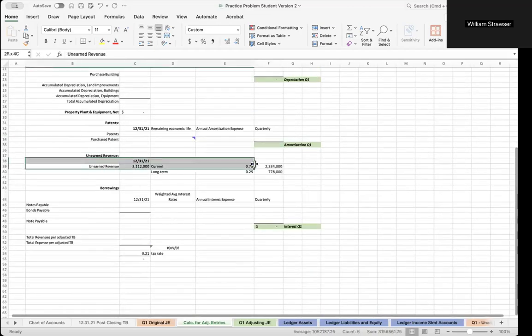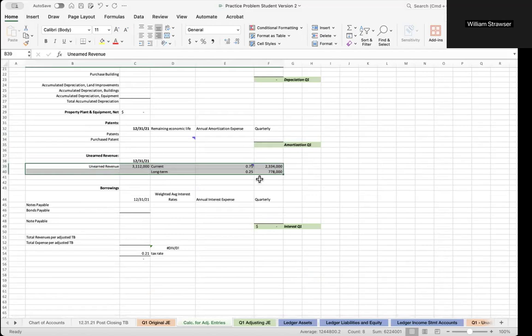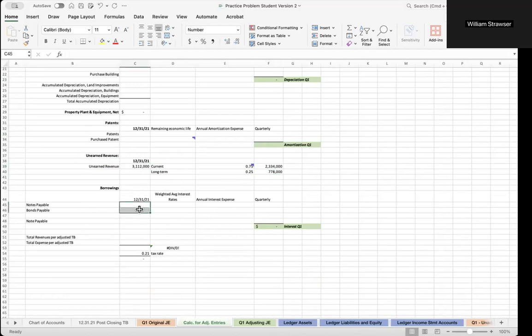This piece just breaks up the unearned revenue in terms of when they're going to actually earn it, current and long term. There's really nothing for you to do here. And then finally, the notes. Well, not finally, but the notes. We began the year with a note.